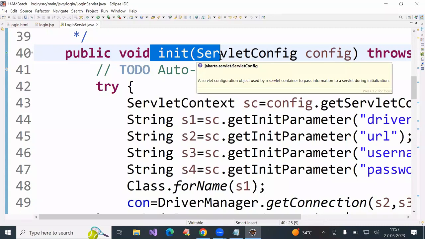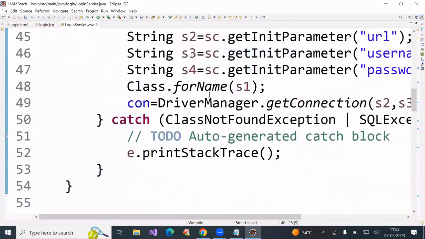No. I gave scriptlet, declaration, expression, only three. If you write code in a scriptlet, where does it come? Inside the service. Declaration, outside the service. Expression, as a parameter in out.print. But if you want to write code in the init method, is any element given? No. So how to write code in the init method?